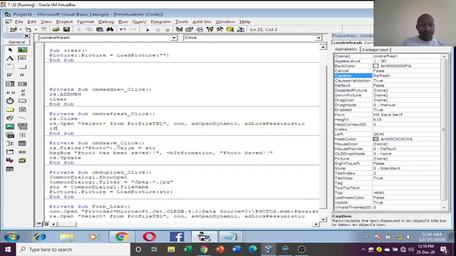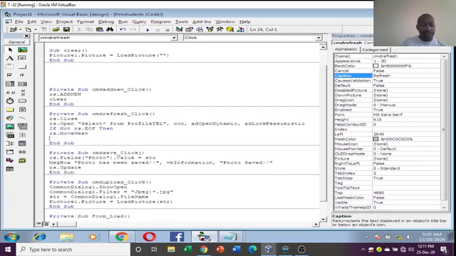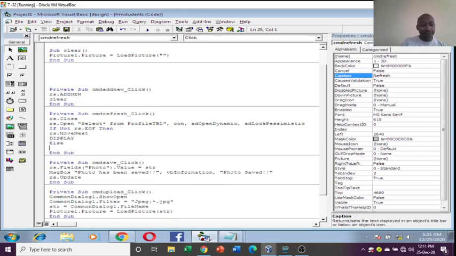Then, if not record source dot end of file, then what happens? Then we shall have rs dot move next. Then it will run a sub procedure that we shall write called display. It will display the content. Else you should give a message box that no record found.